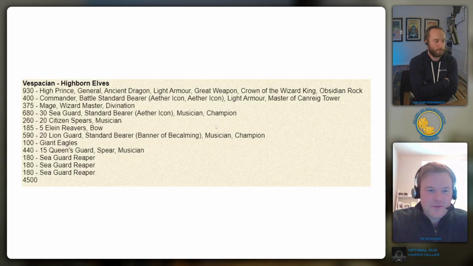Once again, also before the recent nerfing to the large Seaguard bricks. 20 Citizen Spears, 5 Reavers for a little chaff, fill out core. Medium-sized unit of Lion Guard with Banner of Becalming, everybody's favorite item. A Great Eagle just for chaffing duty. 15 Queen's Guard, Spears and Musician, and then 3 Reapers.